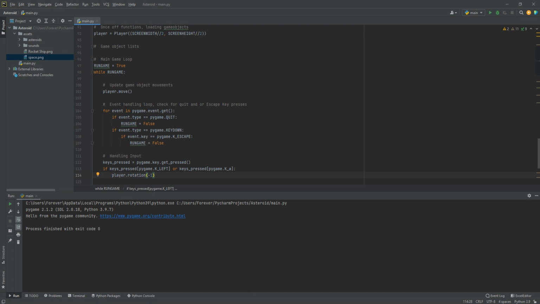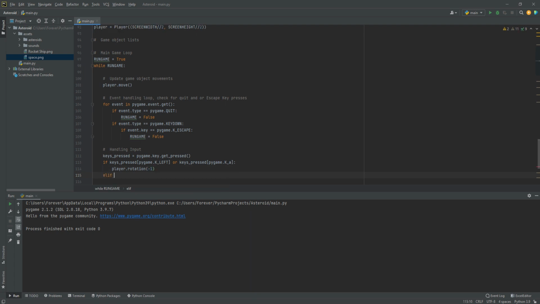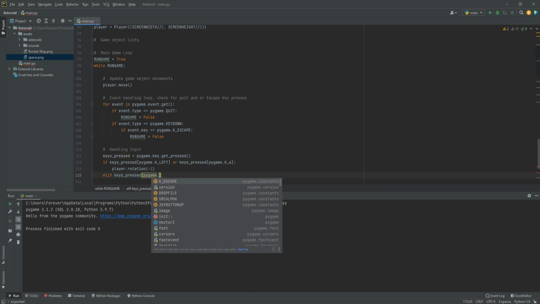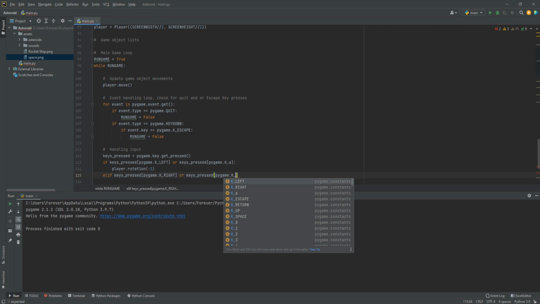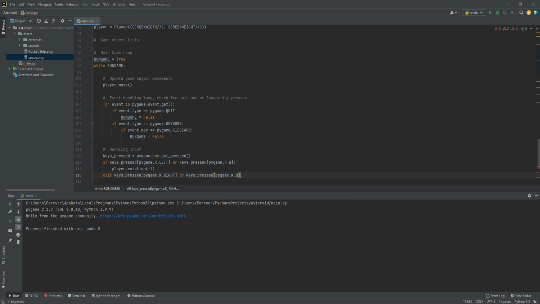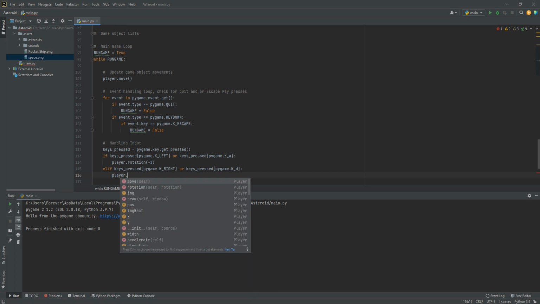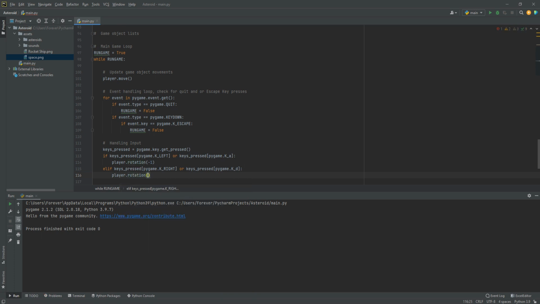Remember your X and Y coordinates in Pygame. X starts with 0 on the left to 1280 on the right. So if we're going to the left, we need to be going in a negative direction, and if we're going to the right, we need to be going in a positive direction. Then I'm going to say if keys pressed, pygame.K_RIGHT or keys pressed, pygame.K_d. Then my player.rotation should be going to the right.